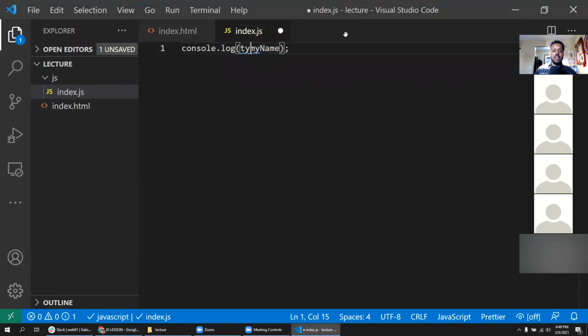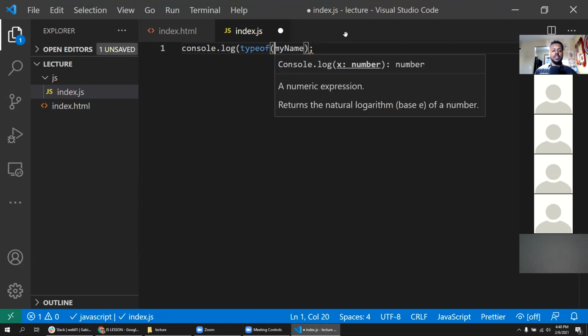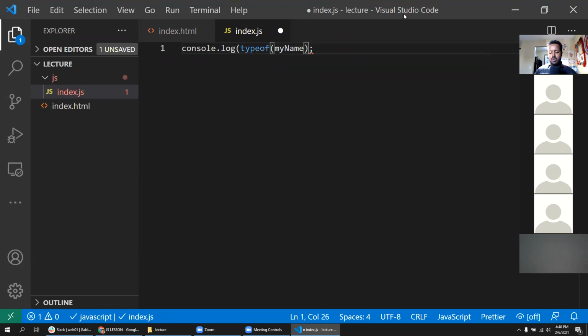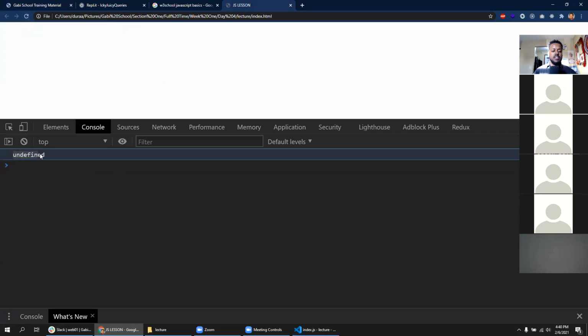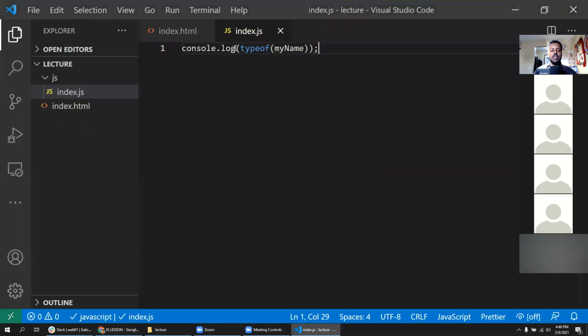If we say something like typeof, it helps you see what you are looking at. So let's see if we can actually find that. As you can see here, it says undefined. typeof is a function in JavaScript that's built in the browser. So it basically says, okay, what is the type of this?